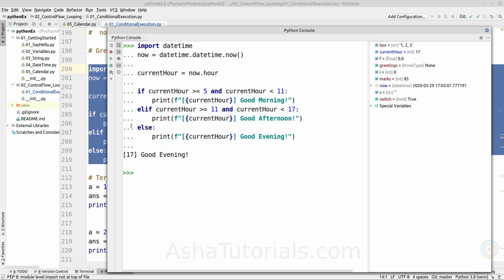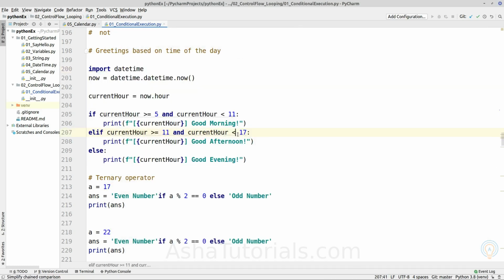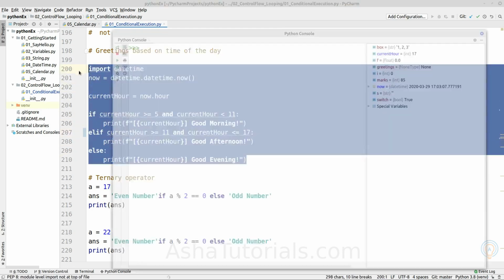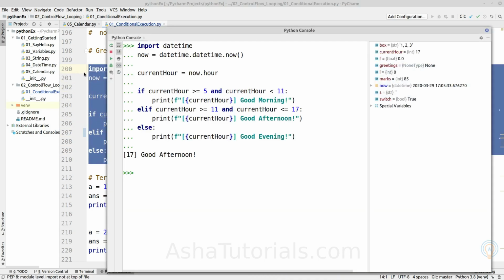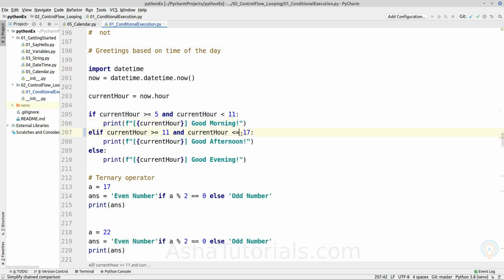So as we can see, the current time is greater than 16, so it is printing the message good evening, because we have defined less than here. If we make it less than or equal to, the same will print as good afternoon. Okay, so this is the logical operator AND.